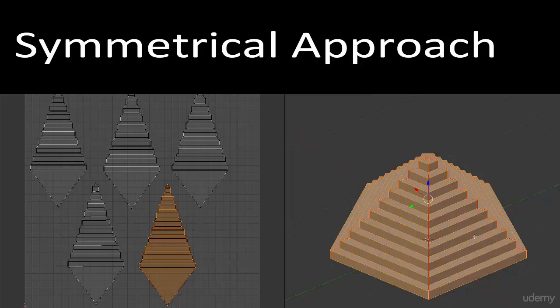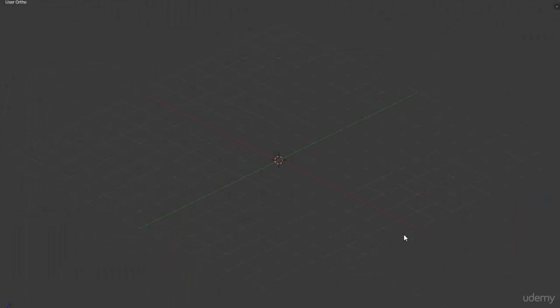In this lecture, we're going to be unwrapping objects with a symmetrical approach. And to do that, we're going to need some symmetrical objects. Fortunately, the Extra Objects add-on has just the thing. So I'm going to be creating a pyramid and a gem. And we're going to unwrap both of those in this lecture.